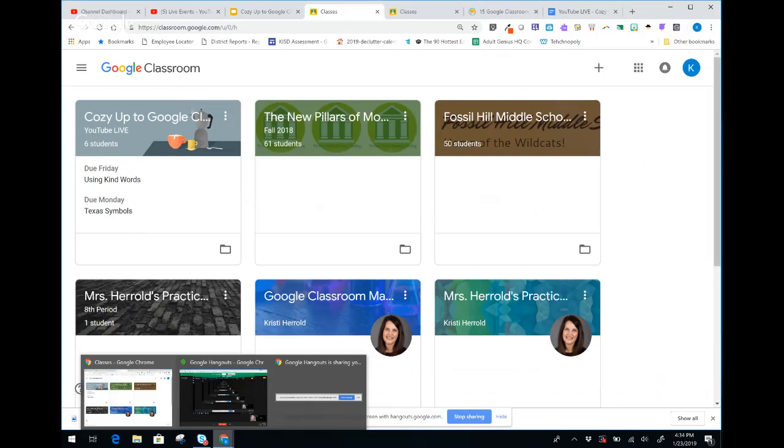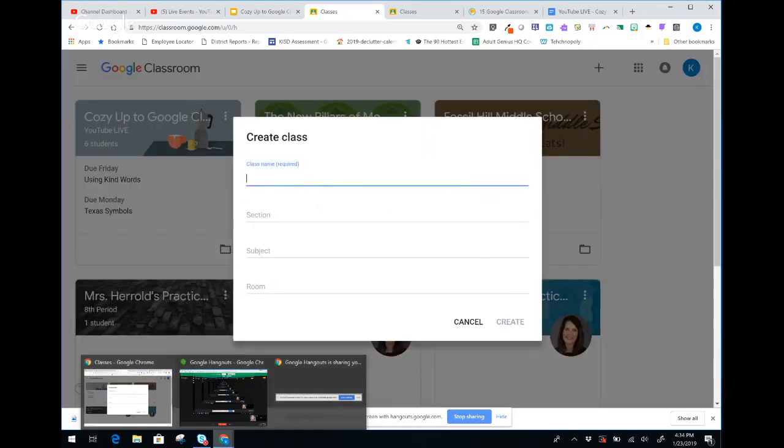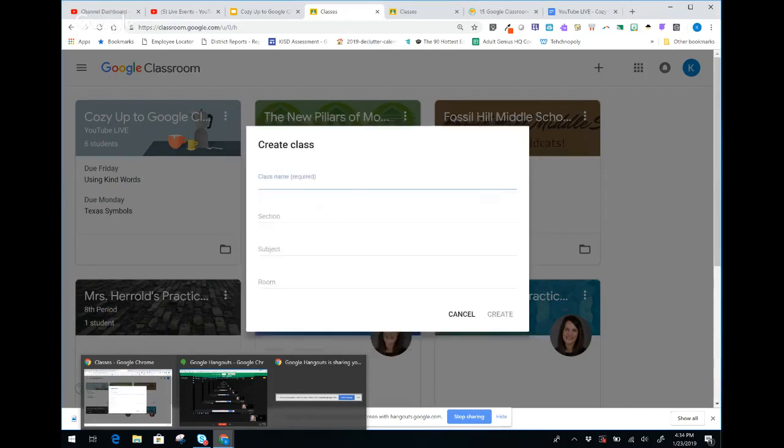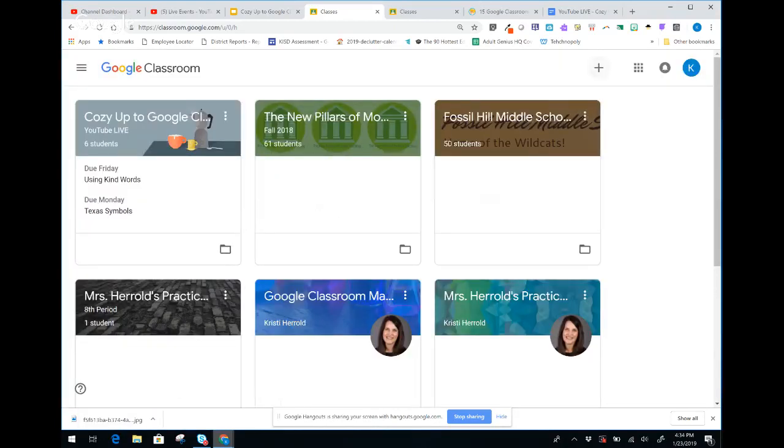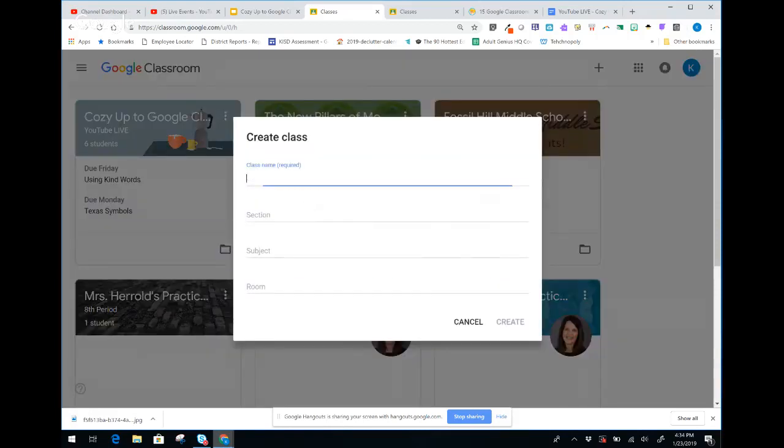In order to create a class in Google Classroom, you're going to click on the plus sign in the top right-hand corner. Once you click there, as a teacher, you're going to click Create Class. If you're joining a class as a student with a code, you would click Join Class. But today, if you're following along with us, you're going to click Create Class. Google will need you to give your class a name. Oops, sorry about that. We'll just name it Test Class.